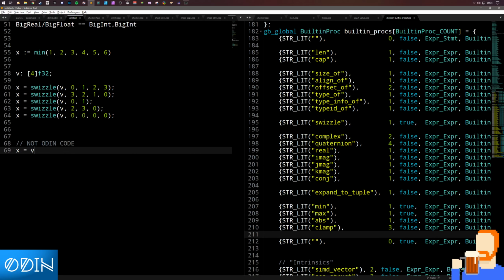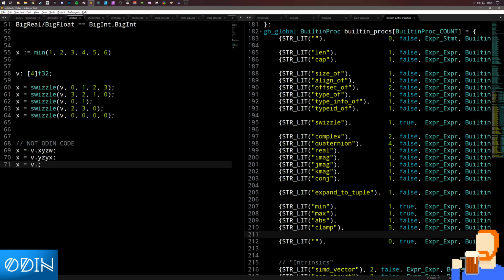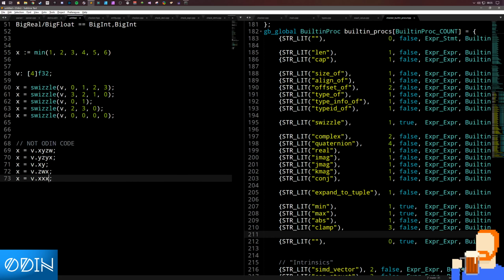Odin code. The XYZW, WZYX, XY, ZWX, XXX, yeah? So I could support those in Odin if I wanted to and do the same thing.